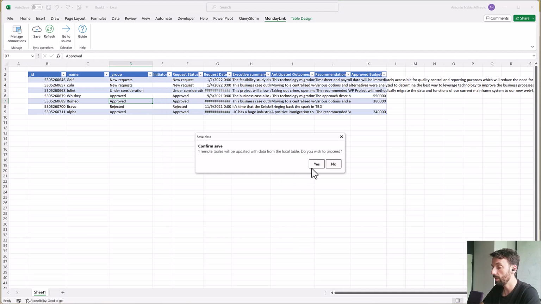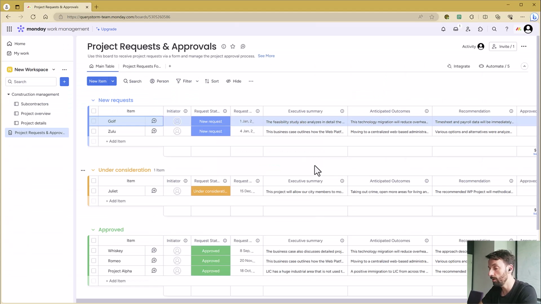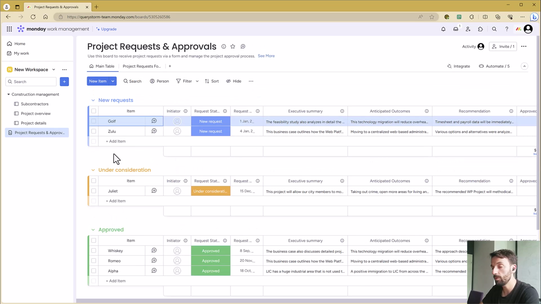Going to click OK and confirm that I do indeed wish to replace the values in Monday.com with the values I have over here in Excel. If I switch back over here, I can see that all of the project names have been changed, so to remove the project space prefix.